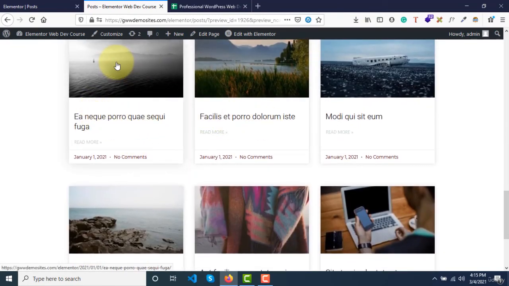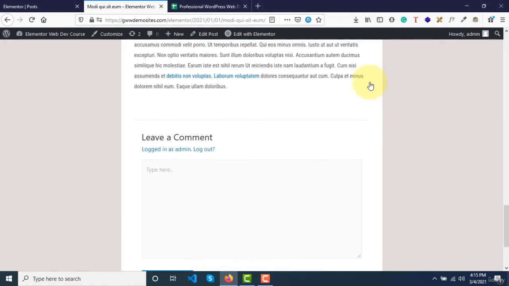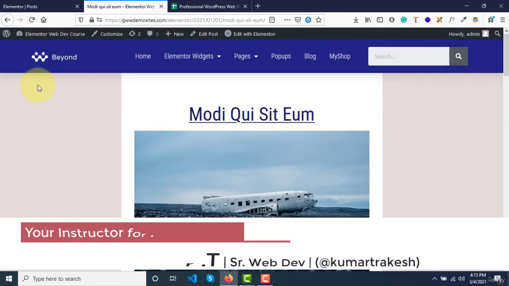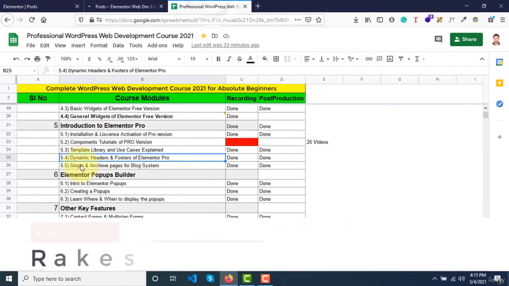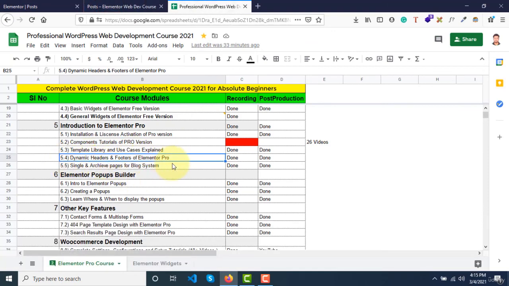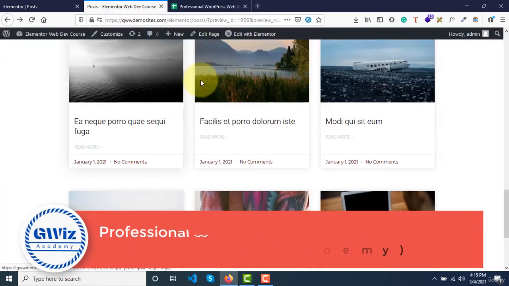And as soon as visitor clicks on any particular blog article, he'll be redirected to the particular article in that website. So don't worry, you will learn everything about how to create these archive templates, how to create this single post templates as well in next to next video. I mean the last video of this module of Elementor Pro. In here we will be learning everything about blogging system, right?